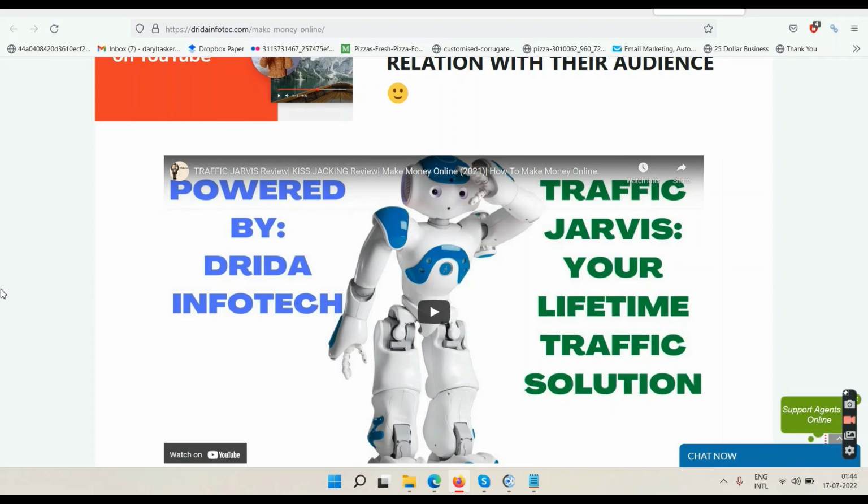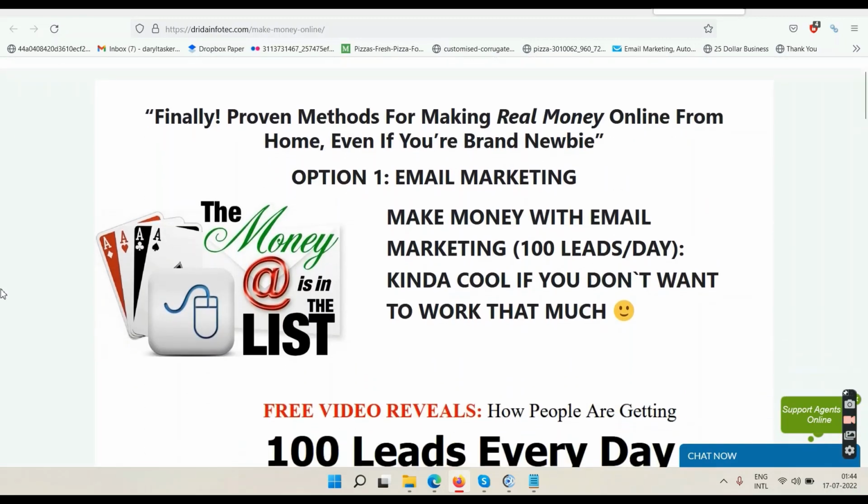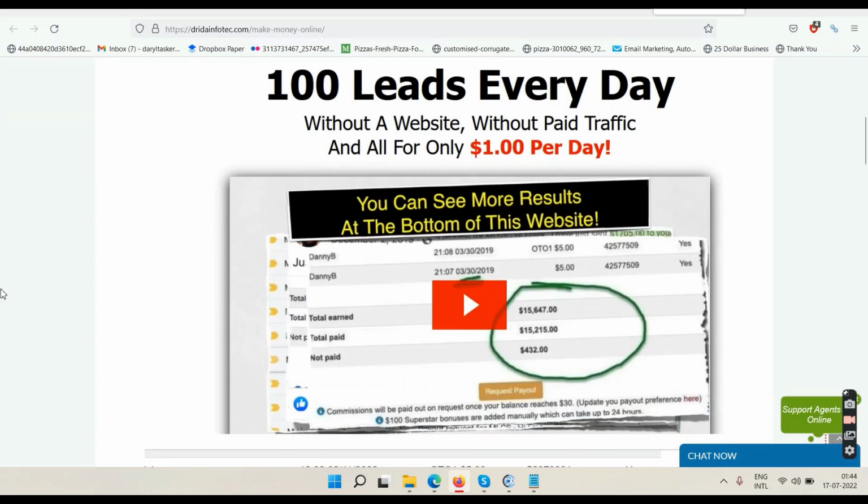So before I talk about Traffic Jarvis in detail, first of all, let's talk about this email marketing method here. You can also make money with email marketing just by sending 1 email per day, but you need a lot of numbers, okay? You need to have thousands and thousands of email addresses in your list, and then only can you go ahead and make some money with email marketing. So if you want to grow your email list without buying paid ads, then you can try this system which you see right now on the screen. This will give you 100 email leads from the US, Canada, Australia, and you will also be allowed to send emails to these leads once per day. So by the end of the month, in 30 days, you will have 3,000 leads minimum, and you will be able to send them emails 30 times in a month, right?